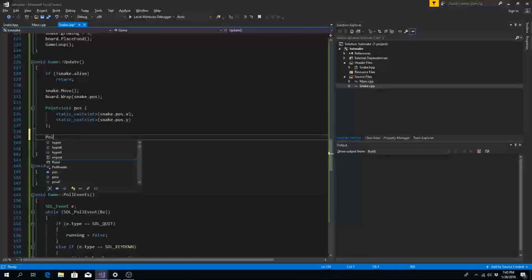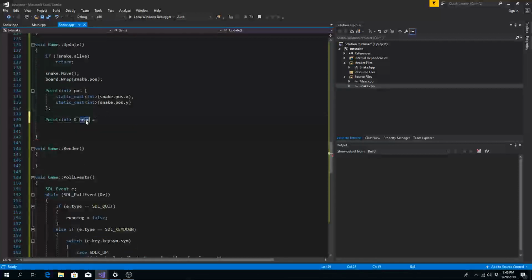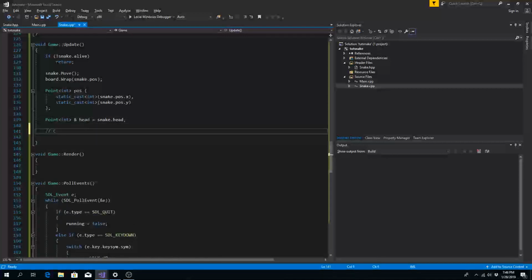Okay, so now we're going to make an alias. An alias is just a nice convenient way to say snake head. So you're going to use head instead of snake head, and the reference makes sure that we're working with snake head and not making a copy of it, right? This is the same thing as not doing anything, but I just don't like to use snake.head all the time, so I'll just use head. Alright, so we need to check if the head position has changed.